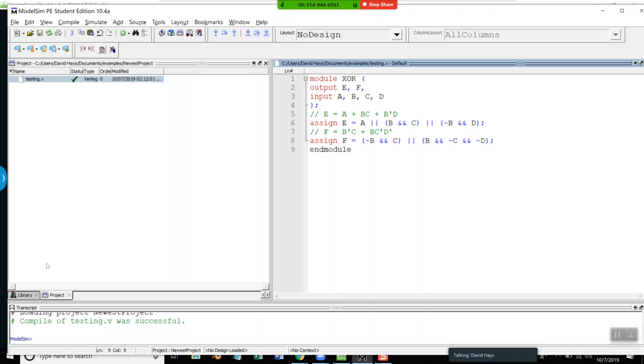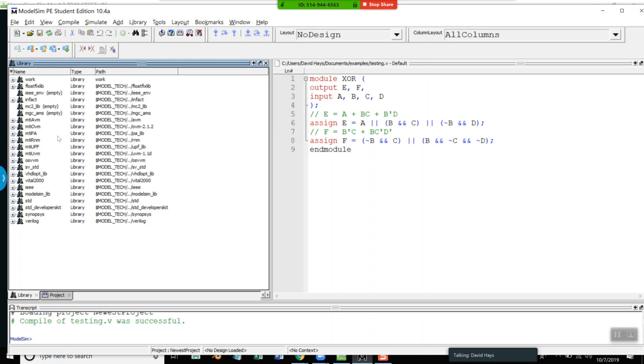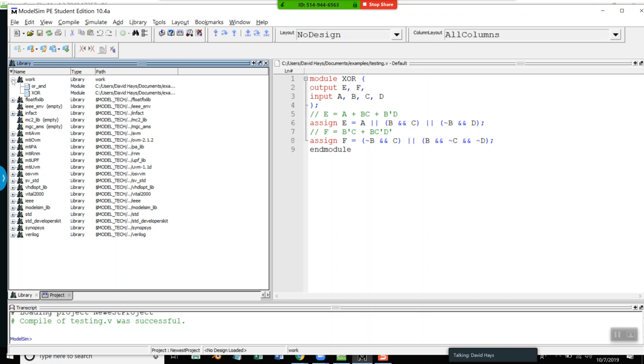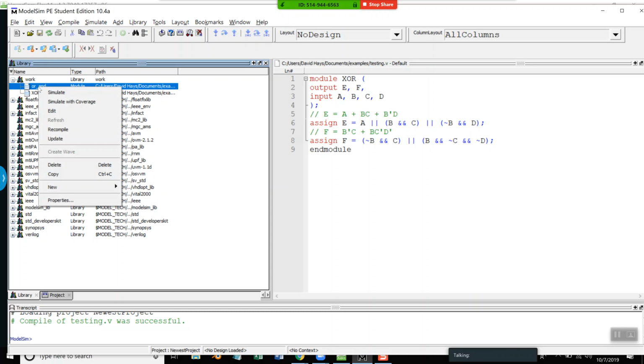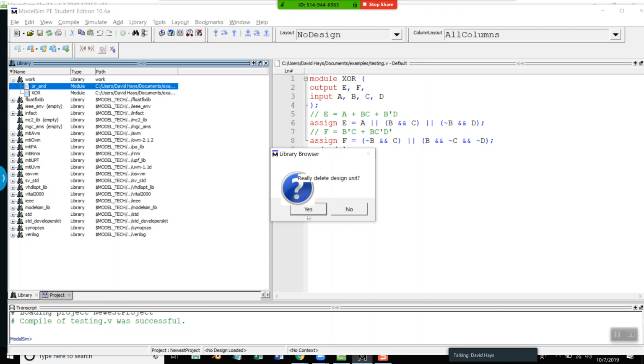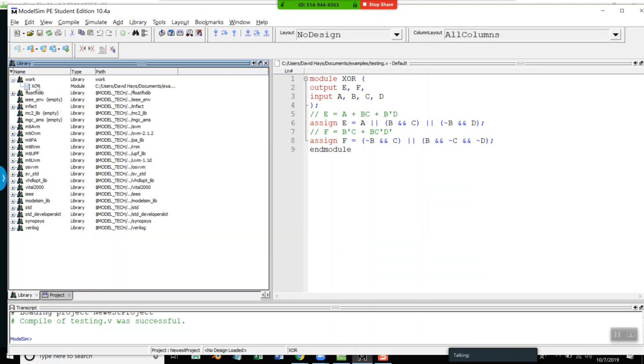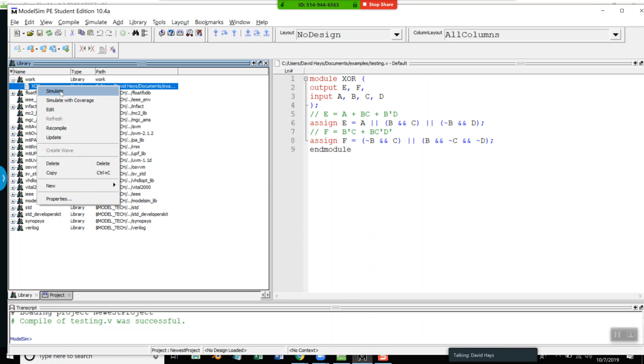Okay, so now I'm gonna go over my library tab, expand work, and hopefully I see some files. I do. I still have one extra left over. I don't know how to clean that. Delete. If I don't mess this up. Really delete design unit. Okay. So with this, I'll right click on it and I'll do a simulate.